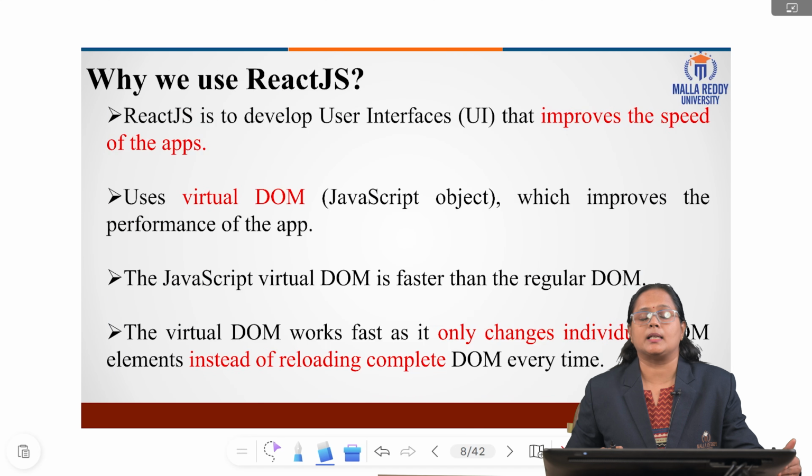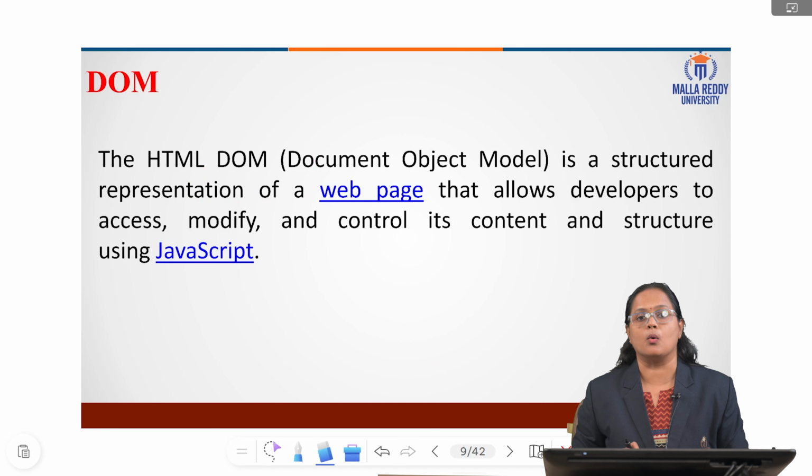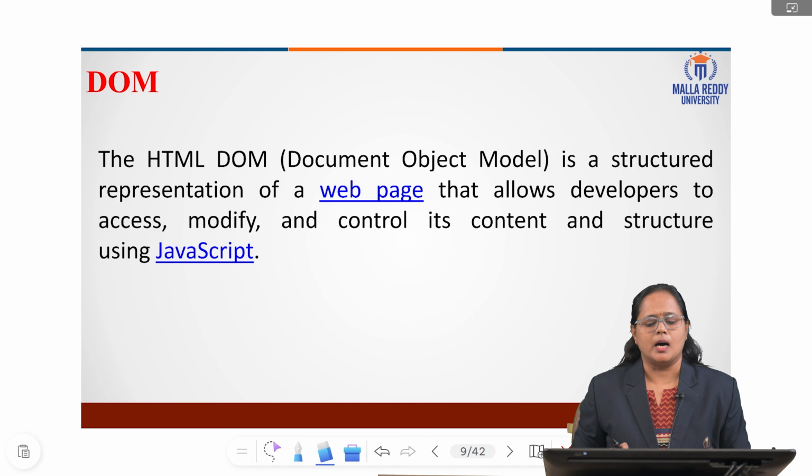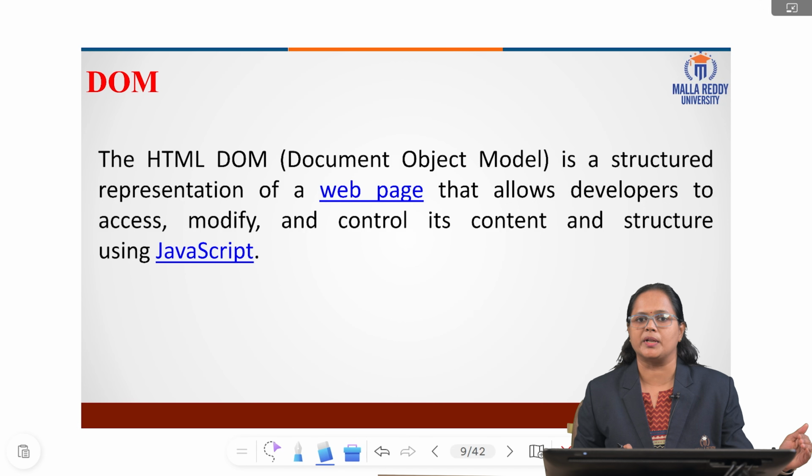So how exactly is React going to avoid this reloading and speed up the web page? Actually, it uses the virtual DOM concept. So first of all, in order to understand the virtual DOM concept, let me explain what a DOM actually is. The DOM refers to Document Object Model. It is a structured representation of the web page that allows developers to access, modify, and control the content and structure using JavaScript. This is the basic definition.